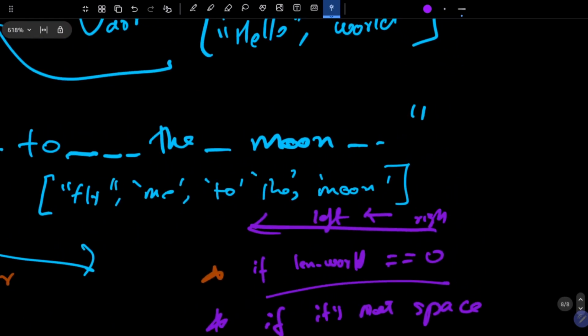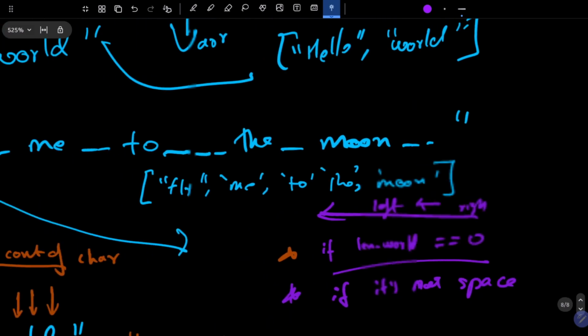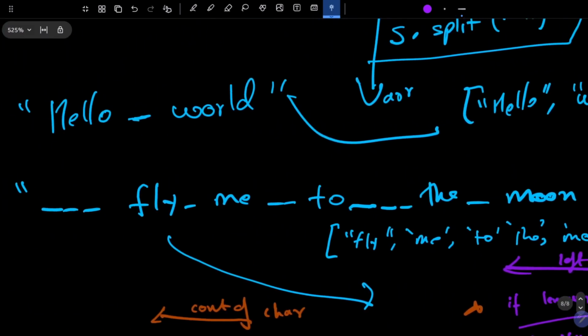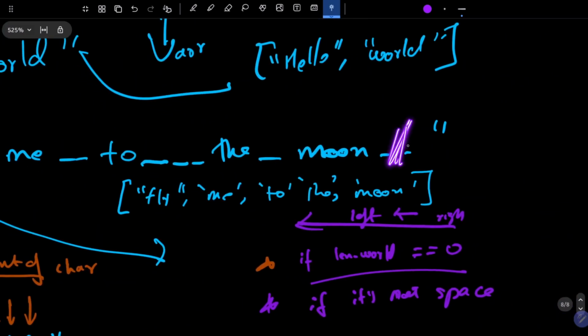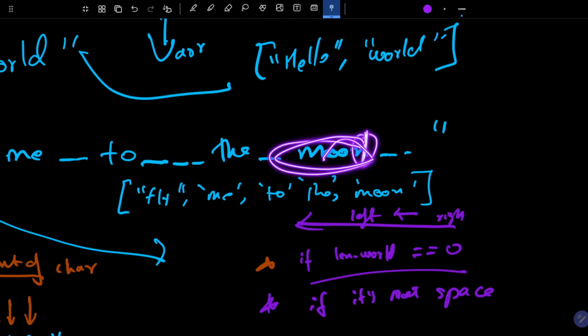But if you see, we have these spaces from back and front as well. How can I ignore this part? What I can do, either I can iterate over the spaces first. I'll use some while loop. I'll say, okay, iterate till I'm getting spaces. Once I get some character, I'll use my logic to store its size.